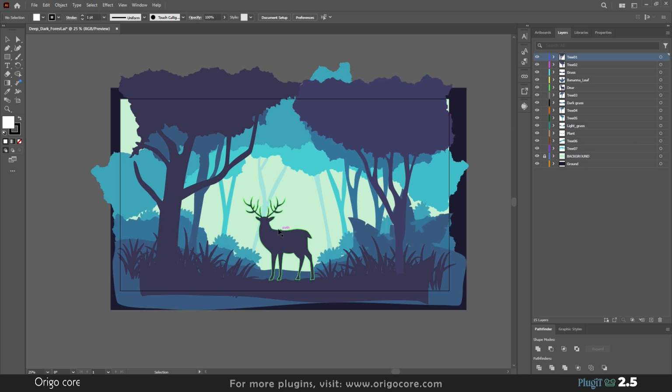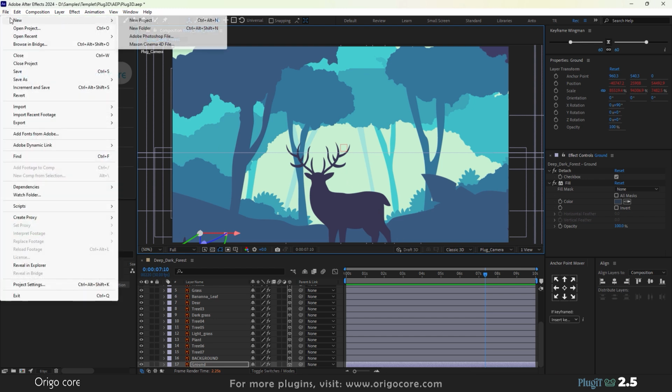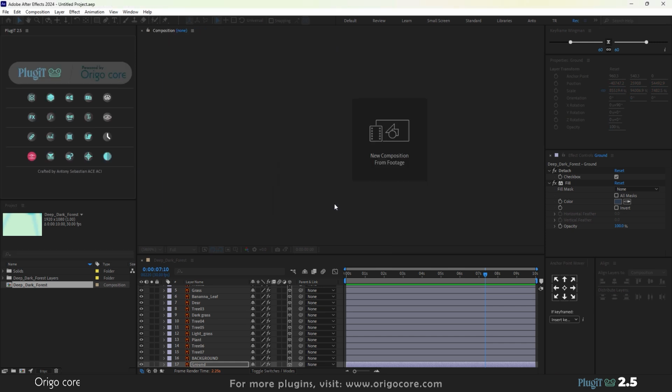You have to arrange all the layers individually and properly in a stack order. How the layer order should be is very important, so you have to keep the layer order how you need it in your 2.5 dimension. After you create this file and arrange everything, then you can go to After Effects. Then let's create the project. I'm going to create a new project outside this one.